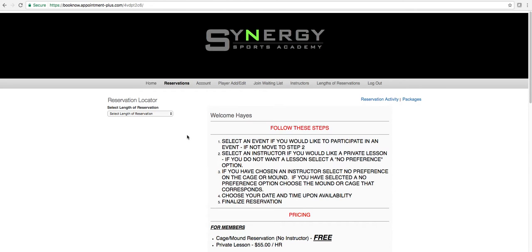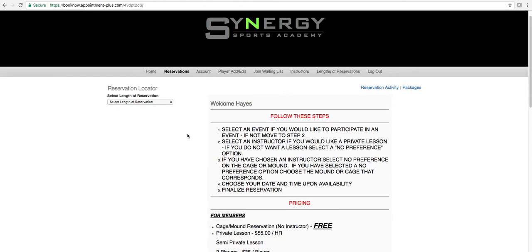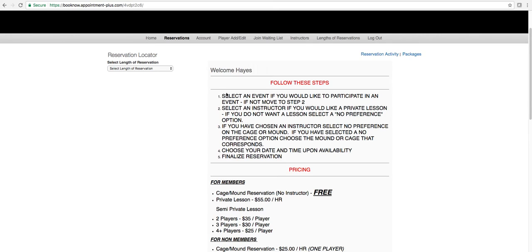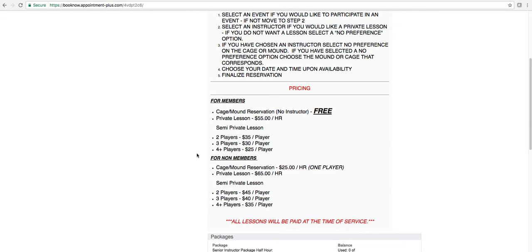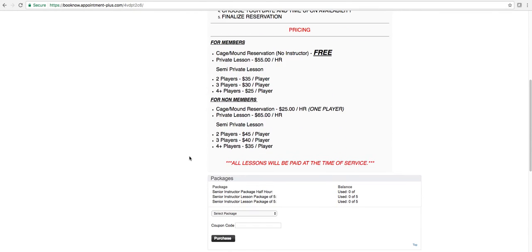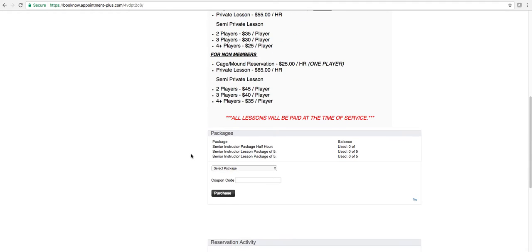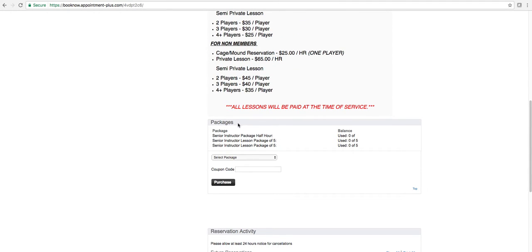Now on the home page, once we log in, you'll see some different steps on how to book. So it'll walk you through, just a reminder there. Also, just basic pricing on different things that we have available. And then also, if you want to purchase a package of lessons, you could do that right here from the drop down, and it'll put it onto your account. It's automatic, and it'll deduct every time you schedule a lesson.